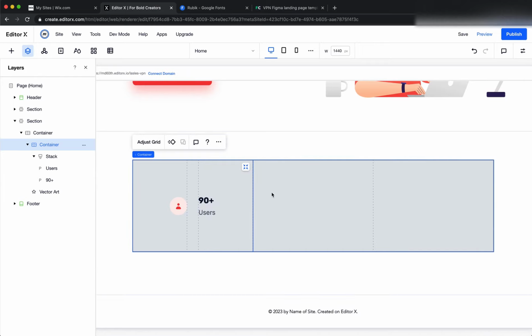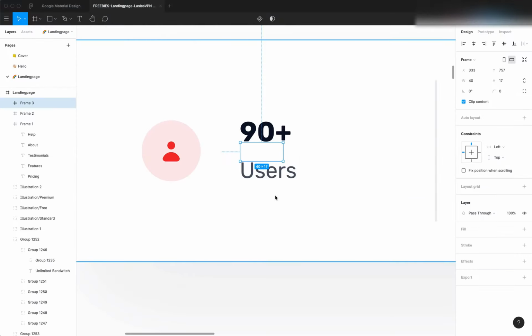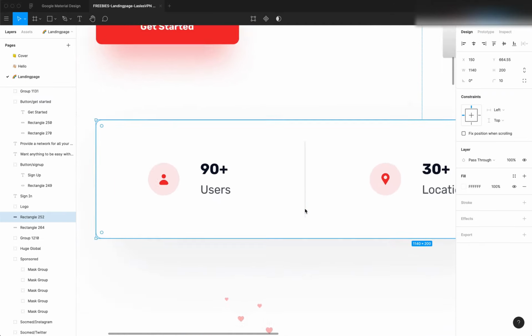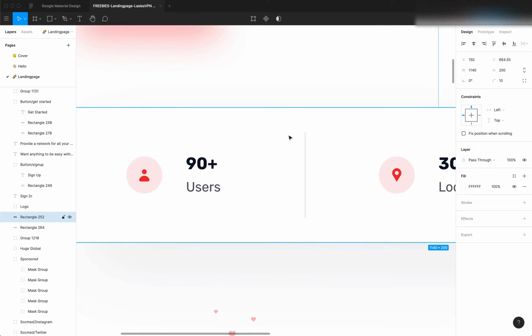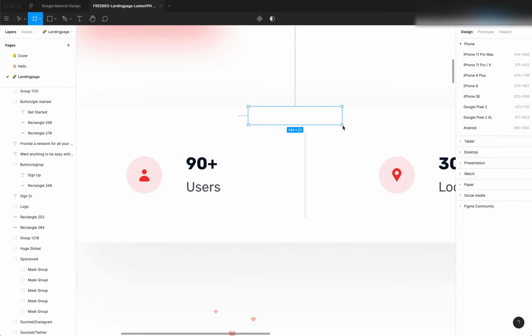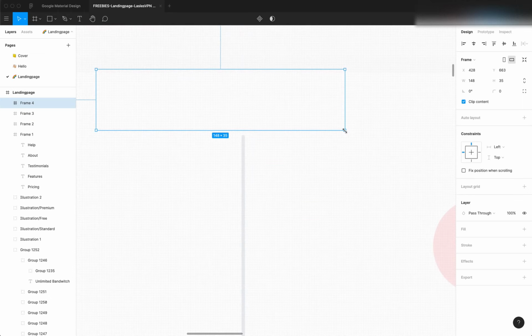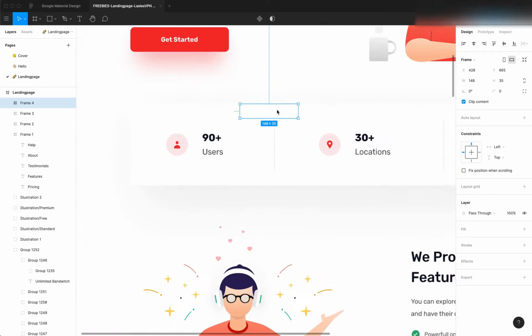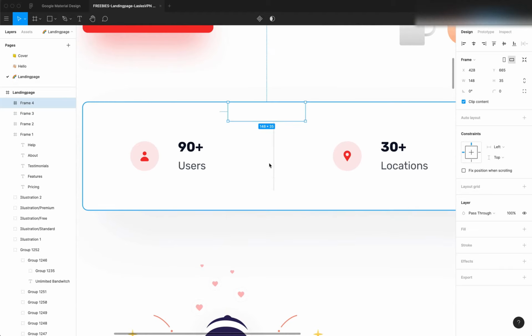Okay, so what we need now, we can see that we have air here on the top and on the bottom, so it doesn't have any content here, right? So it's like 40 pixels. No, it's not 40, it's less. It's like 35 pixels from the top, and I guess the same from the bottom.